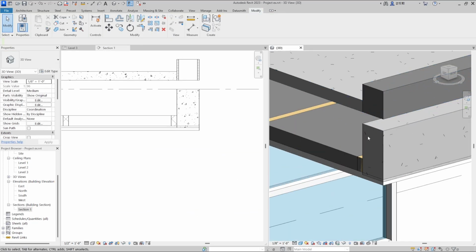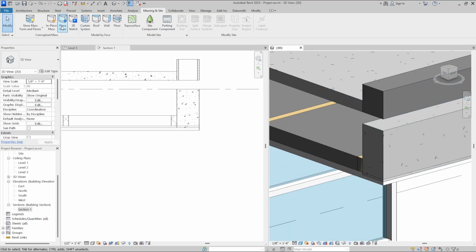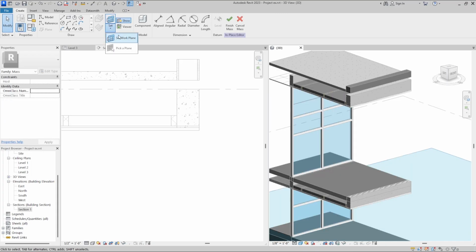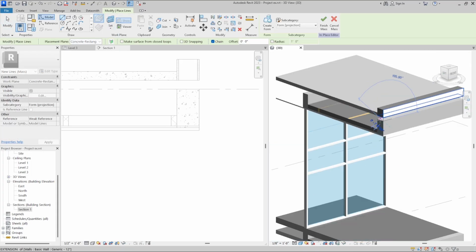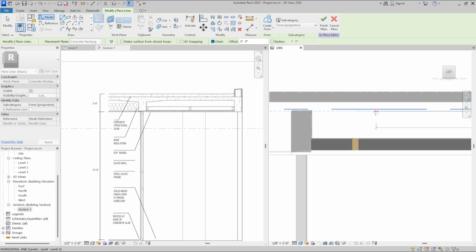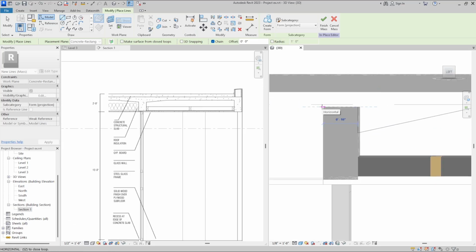Next, there's another material I want to add. So let's create a new mass and set the edge of the wall as the work plane. Then, with the line tool, I draw the boundary of the slab.